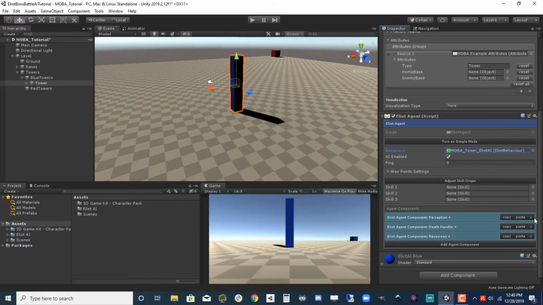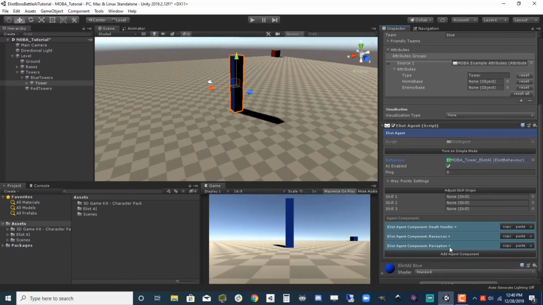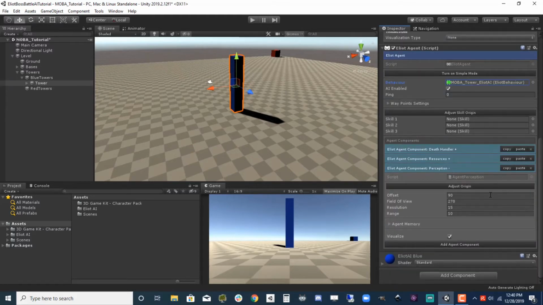After that, remove the perception component and click on Add Agent component and add a new agent perception. Expand this and set the field of view to 360 degrees and then click on the Adjust Origin button and move the origin down to just above the ground level.